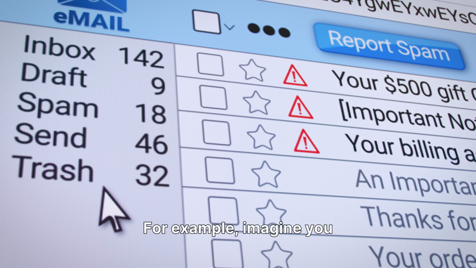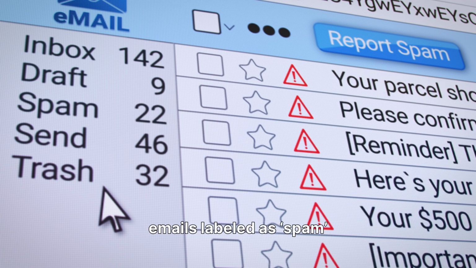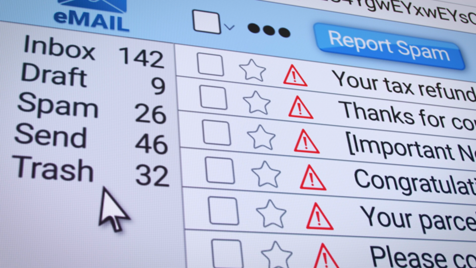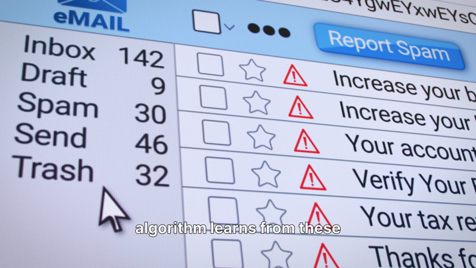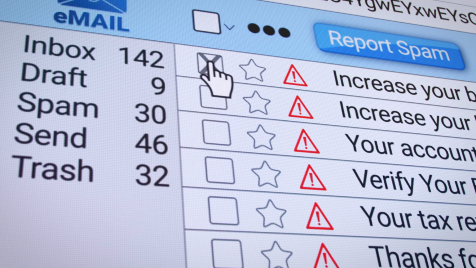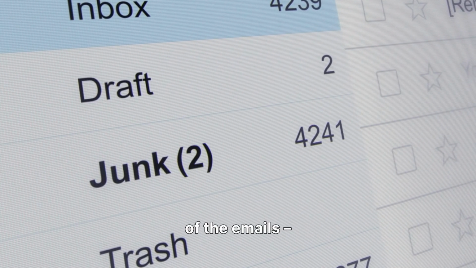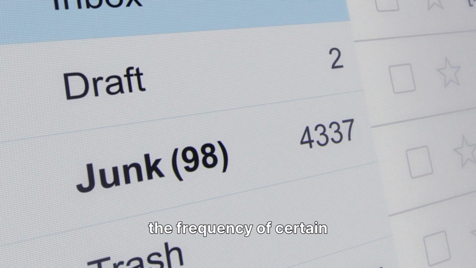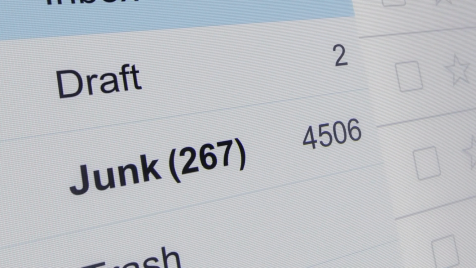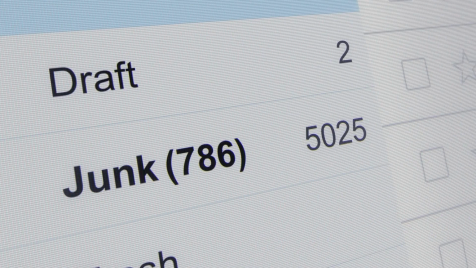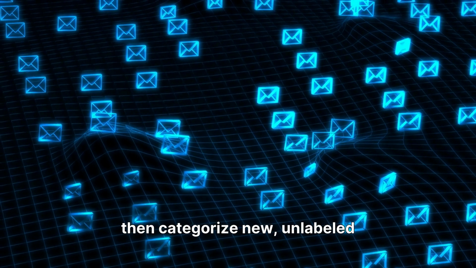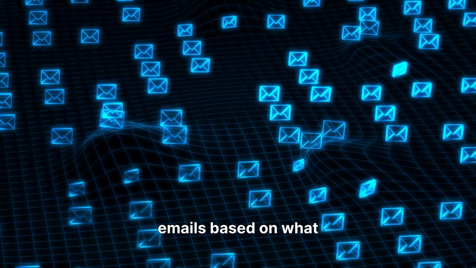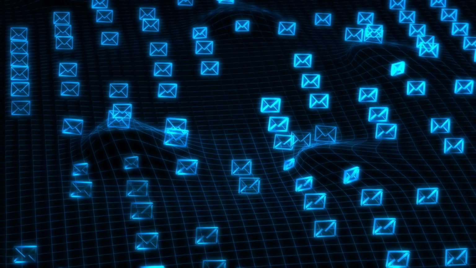For example, imagine you have a dataset of emails labeled as spam or not spam. In this case, your algorithm learns from these examples. By analyzing the features of the emails, such as specific keywords, the sender's address, or the frequency of certain phrases, the model can identify patterns. Once trained, it can then categorize new, unlabeled emails based on what it learned from the training data.